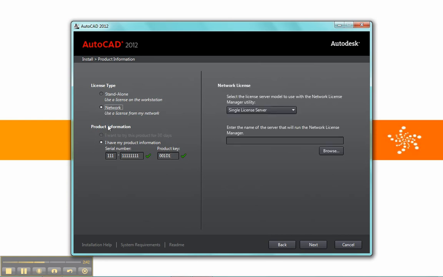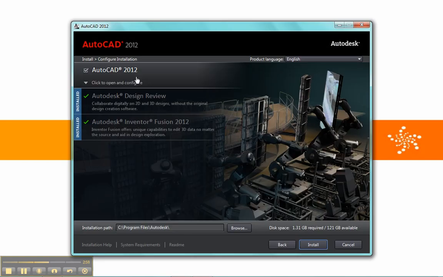If we choose network licensing, it'll still use the same serial number, but technically it doesn't care what the serial number is, so it's somewhat irrelevant. And we can just enter a license here to tell it what server we're looking at. I'll click next. And then we have our options for what we want to install.